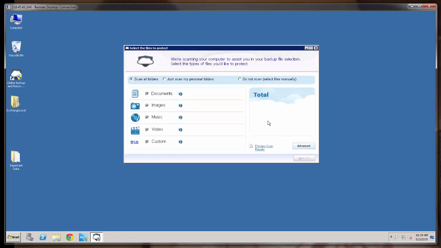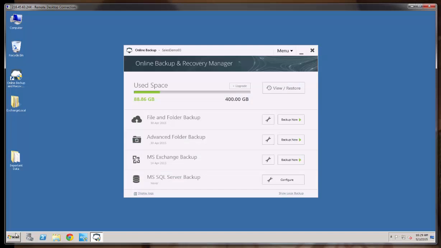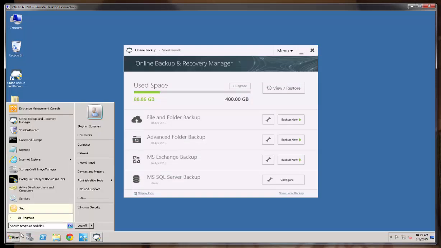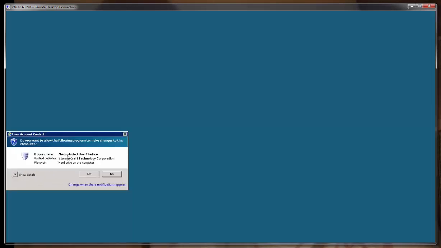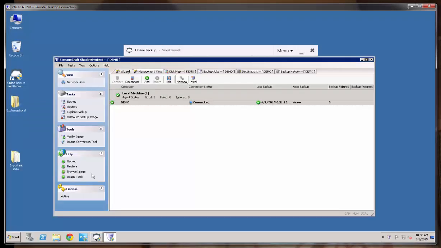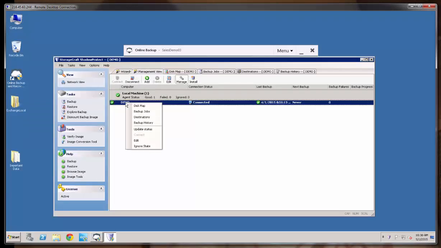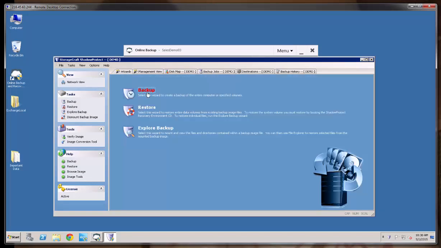Now, file and folder backup is great for doing backup of specific files and folders, hence the name. But an important thing to remember about file and folder backup is that it retains everything forever. There are no retention policies associated with it. If you want to do image level backup, you're going to need to use a different tool. Now, the reason for this is because of how ShadowProtect works. So if we take a look at ShadowProtect, we use it to configure backup jobs, and you've seen this before. We use the backup wizard to set up a backup.